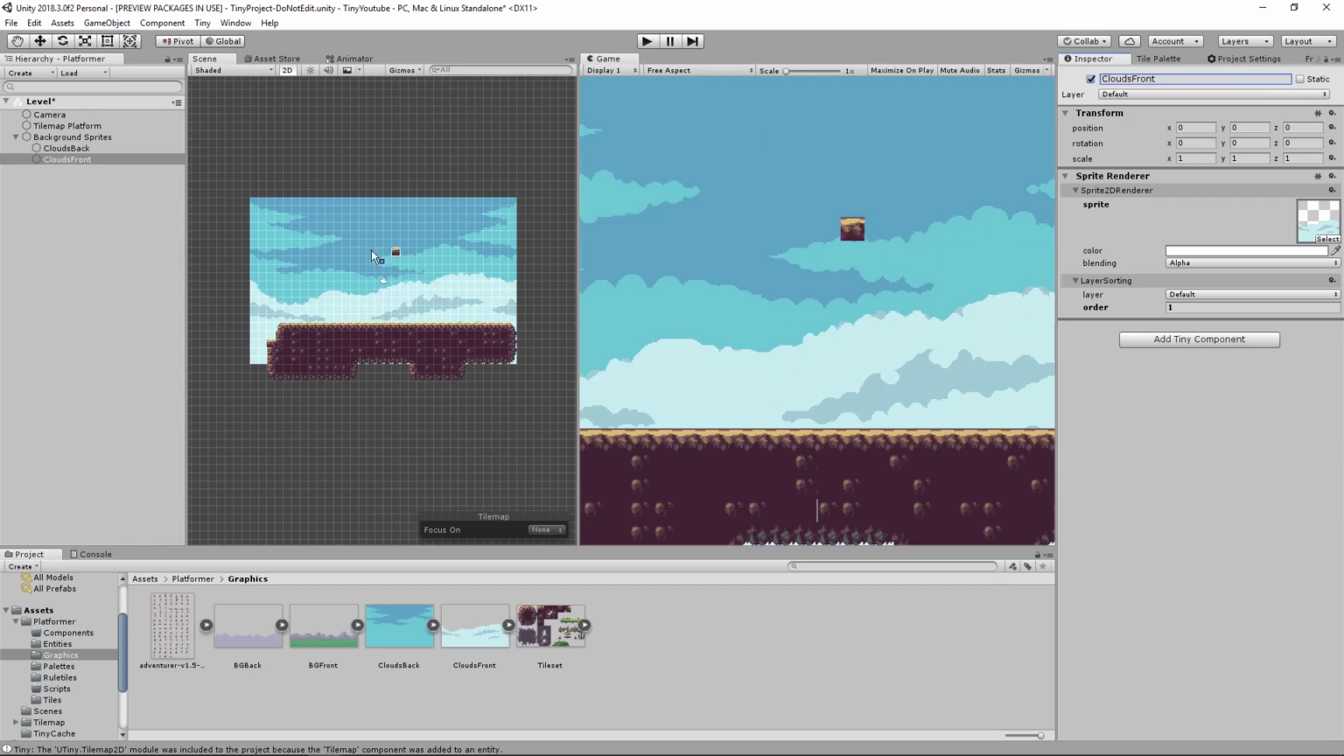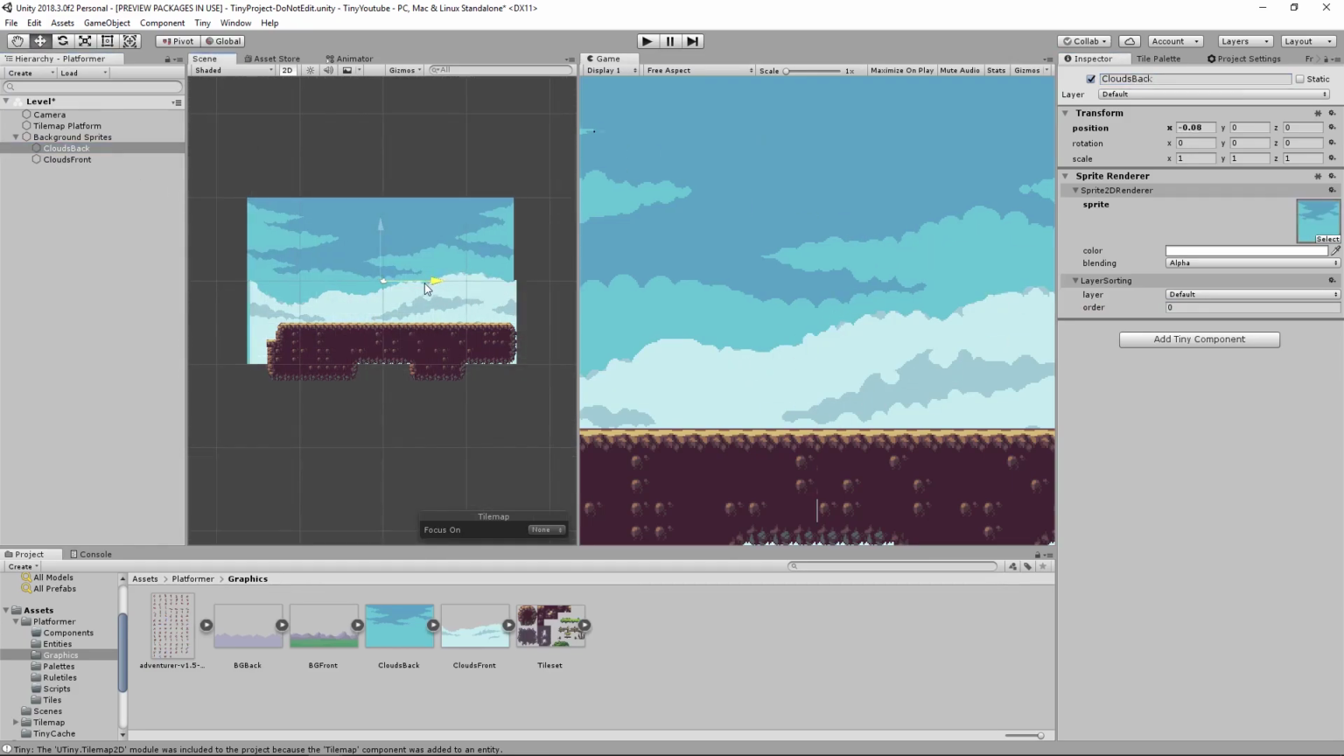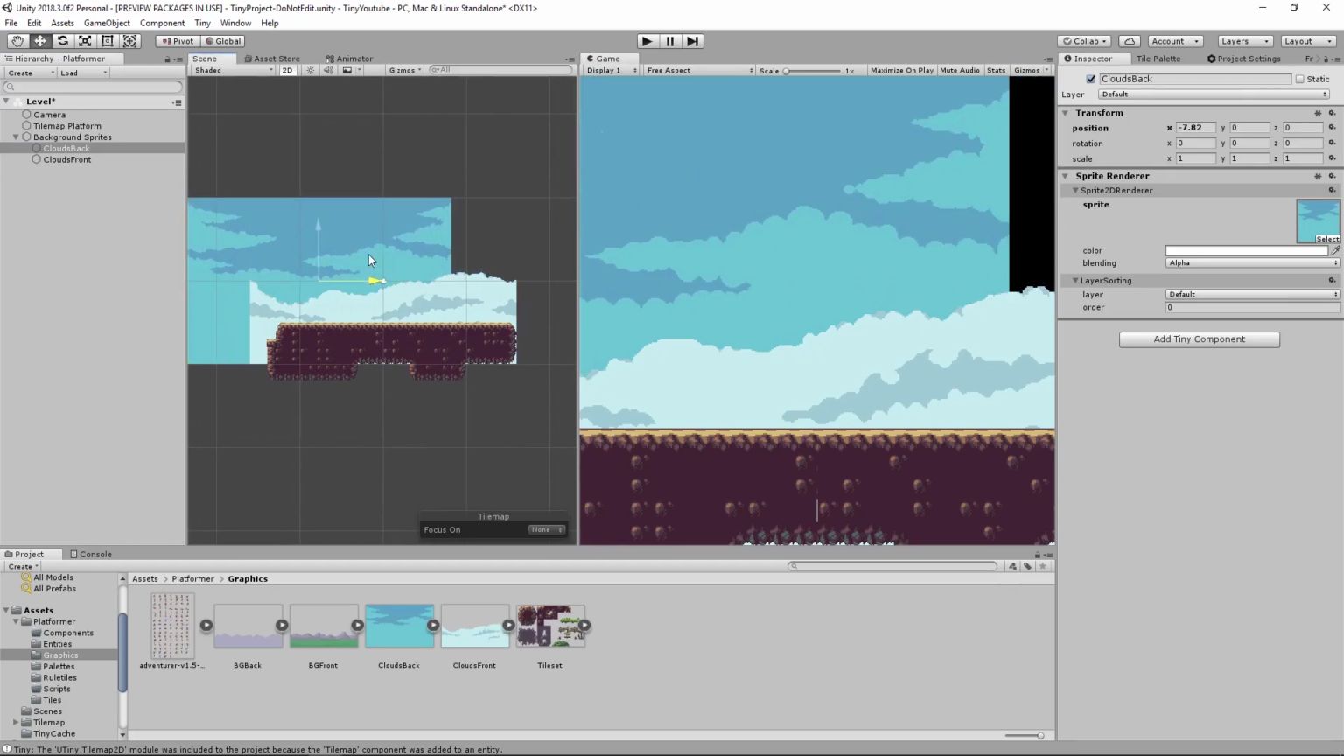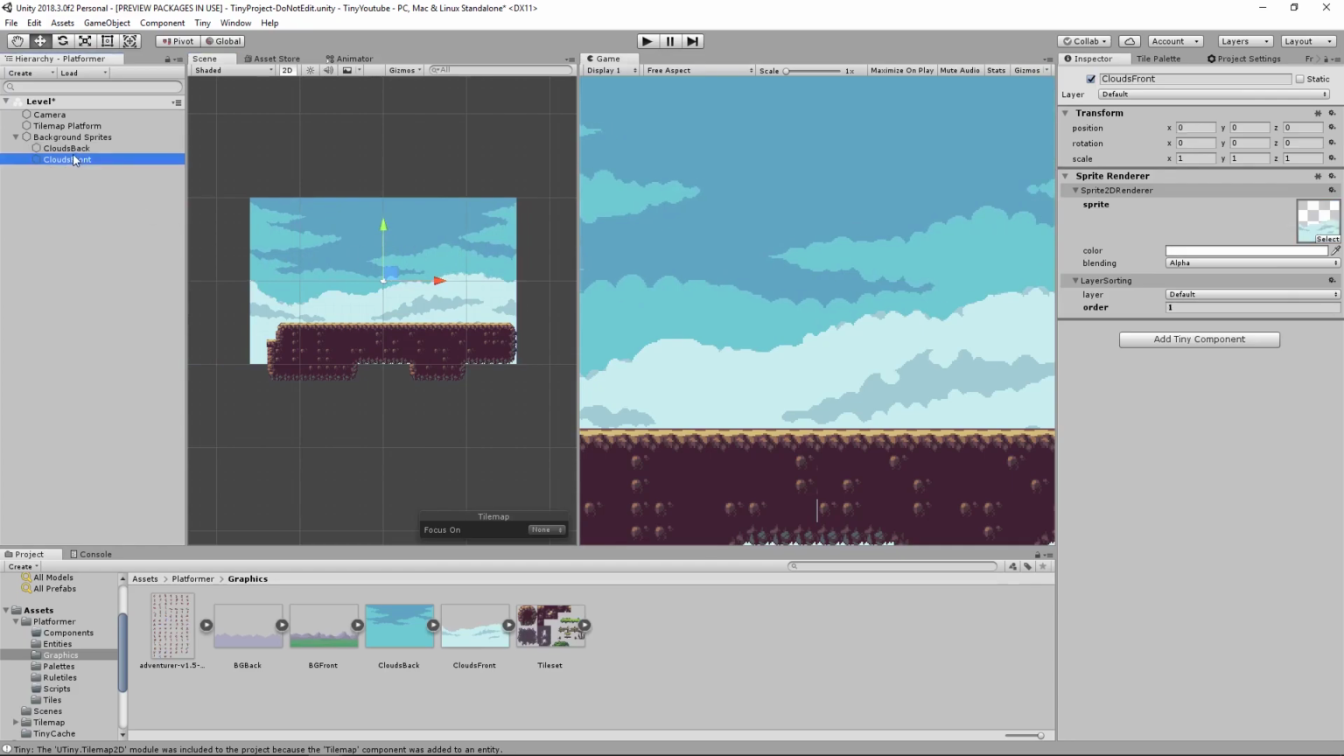Now you can see we're starting to get a nice image, and if you go to Clouds Back, you can see that they have a nice parallaxing effect that you can manually move around. Let's add in the next image, which will be the BG Back. So just duplicate your Clouds Front, we'll call it BG Back. Put your BG Back image in. Put your order on 2. Duplicate that, call it BG Front. Put your BG Front image in, and the order on 3.